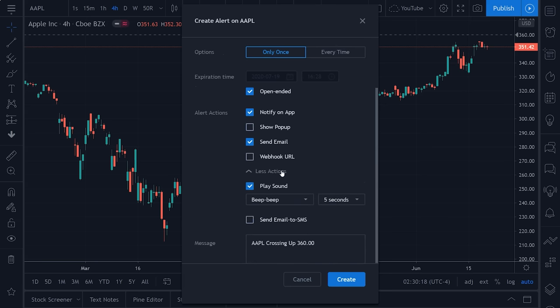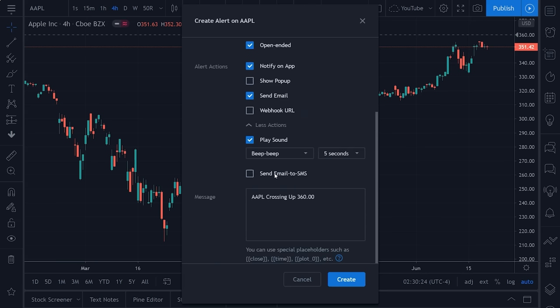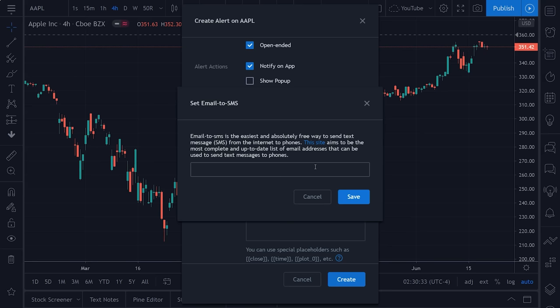And then we have other options. We can play a sound if you want to. There's a bunch of inbuilt sounds you can select from. And you can even SMS yourself using the email to SMS functionality here.